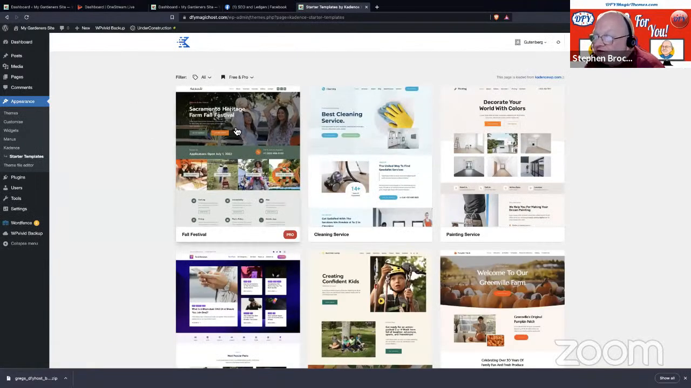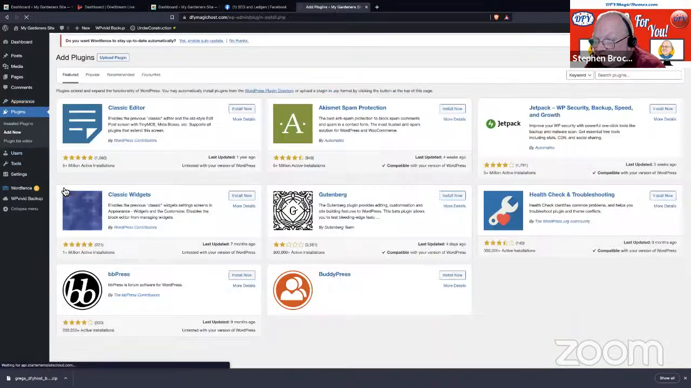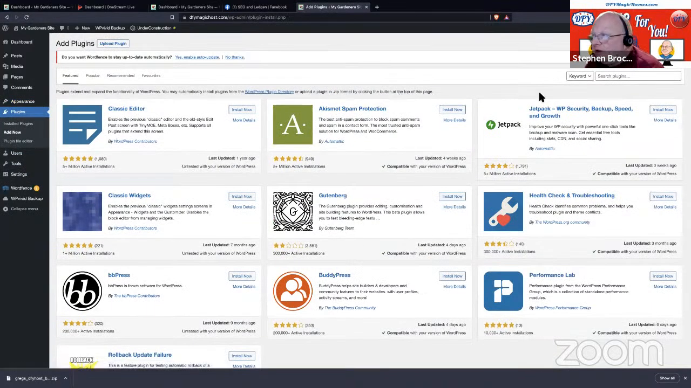And before we start installing here, I want to come into plugins and I want to add a new plugin. And we're going to search for Kadence again.